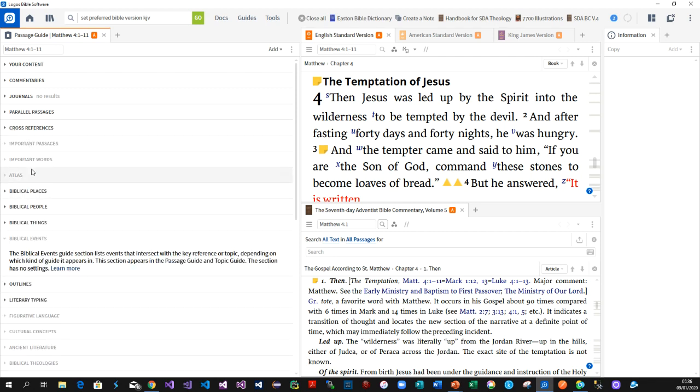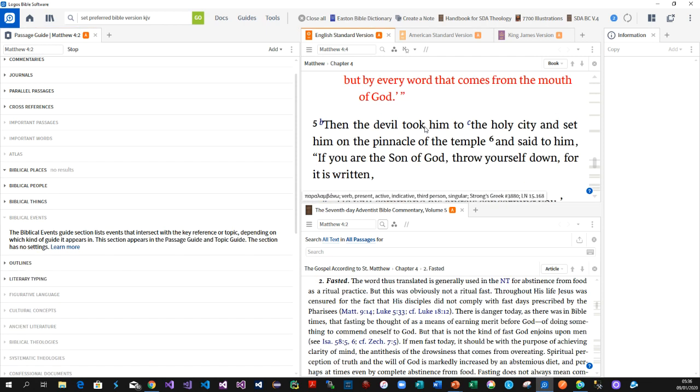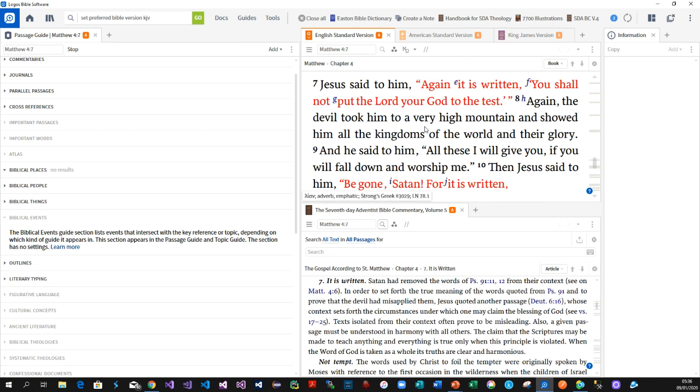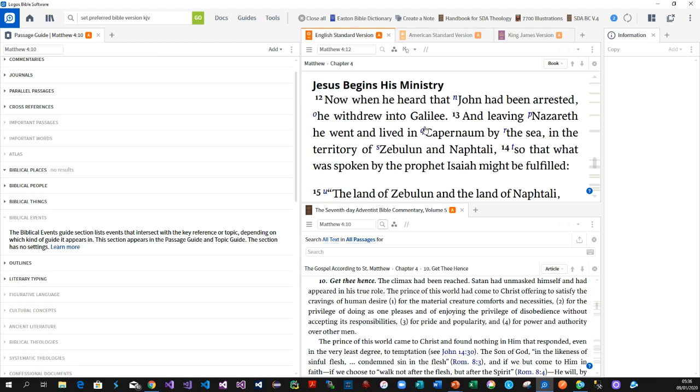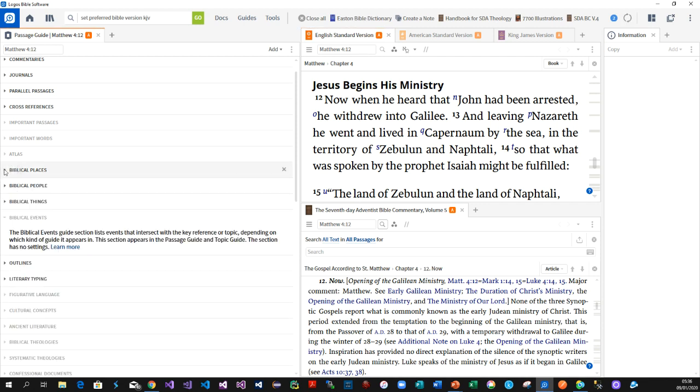All right. Then you have a useful feature called biblical places. Right now, I'm not seeing any biblical places because in the few verses right here, there are no biblical places. But if I scroll down and go to the passage immediately following the one I'm studying, you're going to find Galilee, Nazareth, Zebulun, and so on coming up. And it will give you useful resources on Galilee and Nazareth.